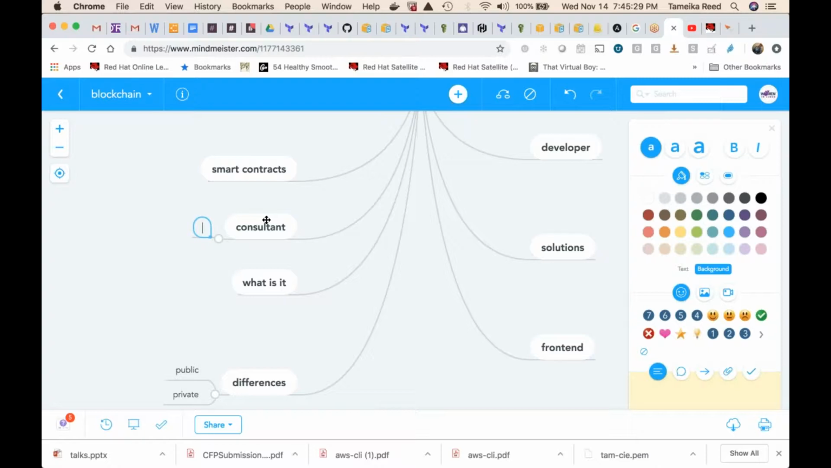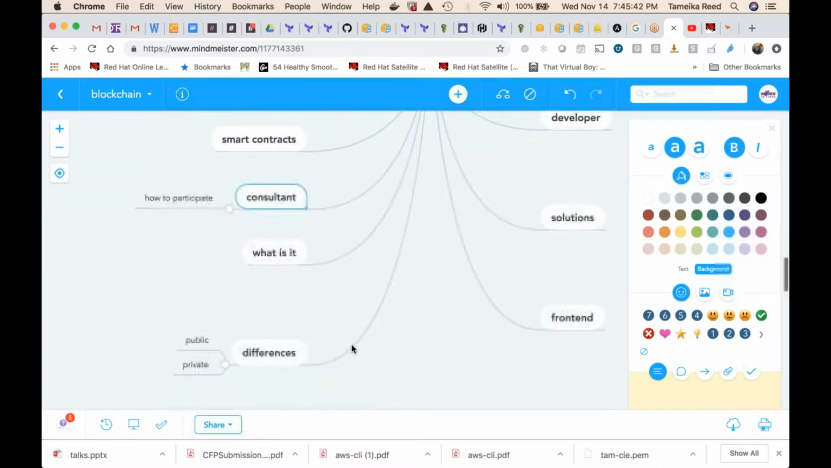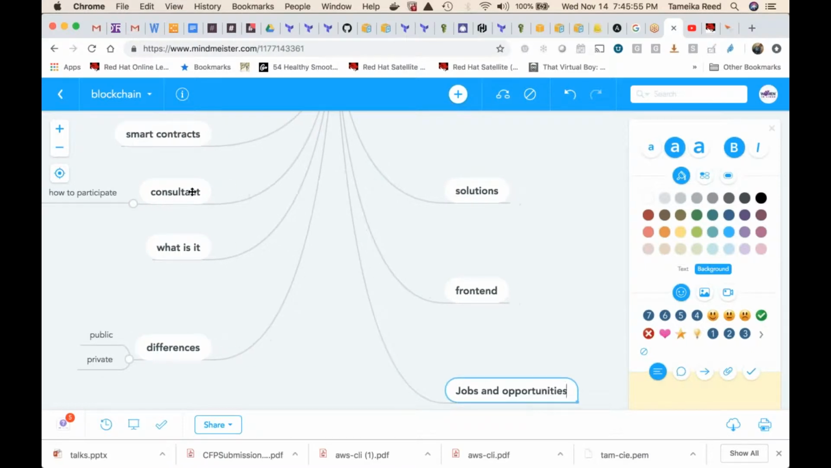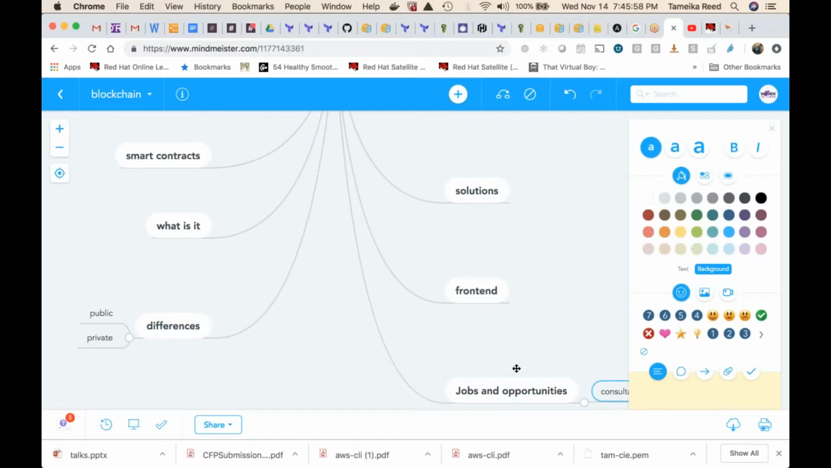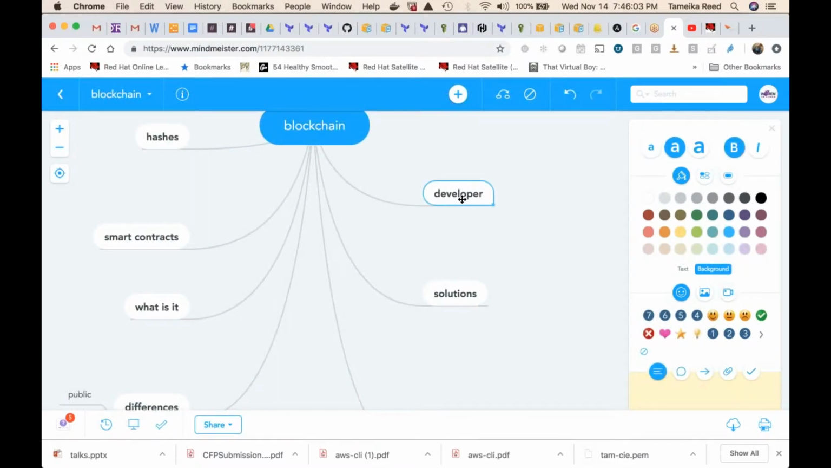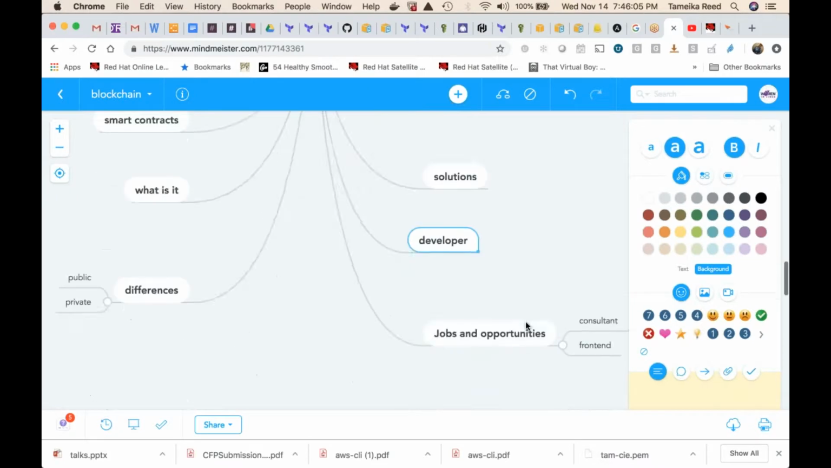So the different things I've been looking at, as far as how you can participate in the business of blockchain, you can be a developer, you can be a consultant. Okay, so jobs, you mean? Yeah. All right, so let's go careers, jobs and opportunities. And then let's throw in consultant over here. I'm assuming front end as well. Yeah. And then developer. All right.